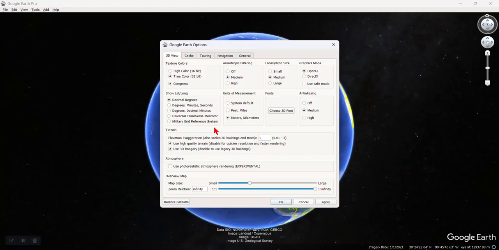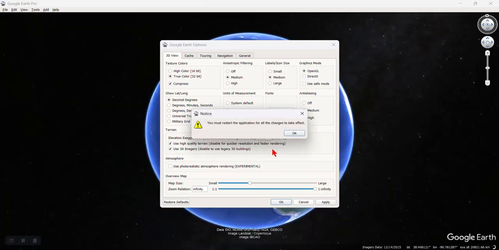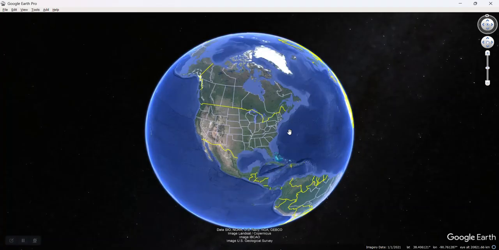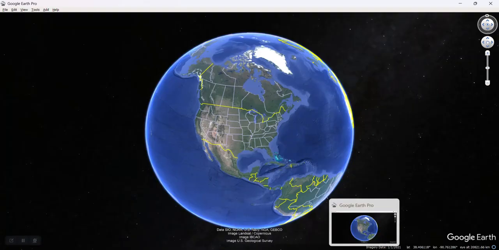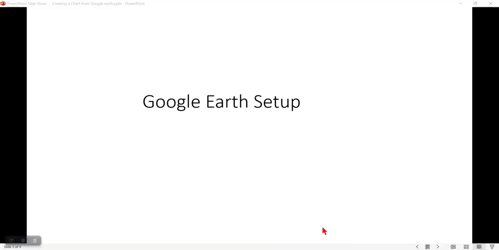And the most important thing here is down on the elevation exaggeration. It's set to 1. We have to set it to 0.01 or you won't get a good chart. And that's about it as far as that goes. And we have to restart Google Earth to make sure this works properly. So we'll just close Google Earth, close it, and start it up again.